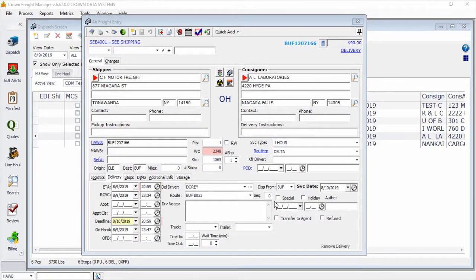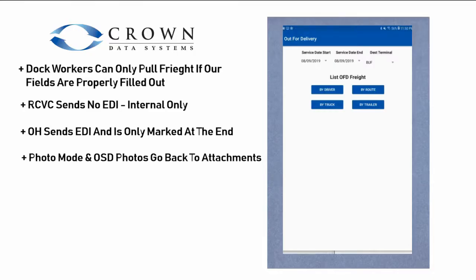And finally, you can see that if I click the On Hand button, your on hand time is going to be recorded automatically right here. Next, we'll take a quick glance at OFD mode.